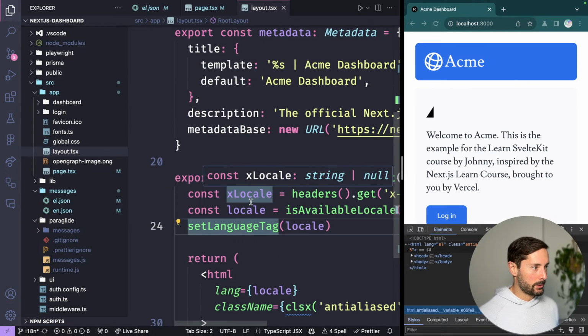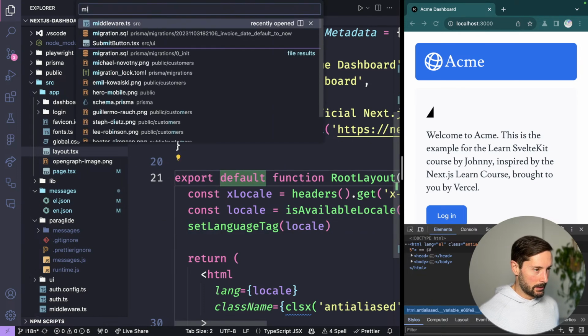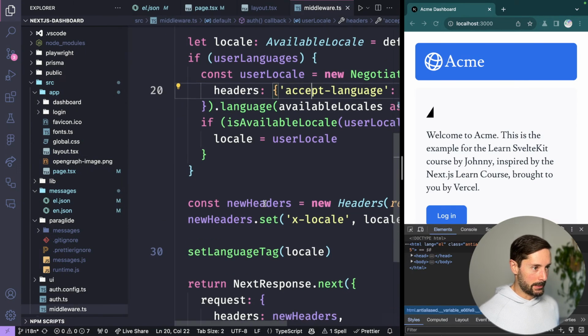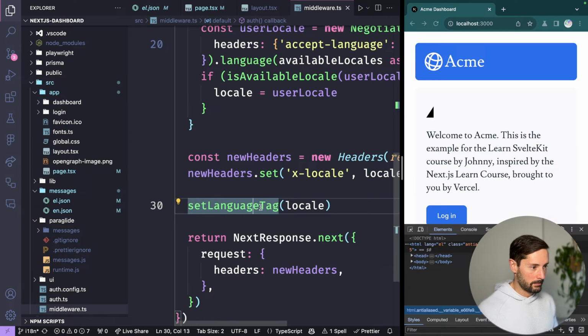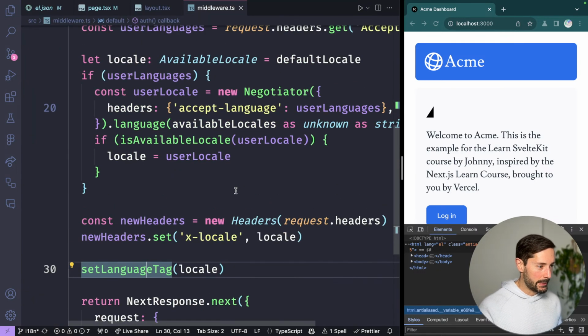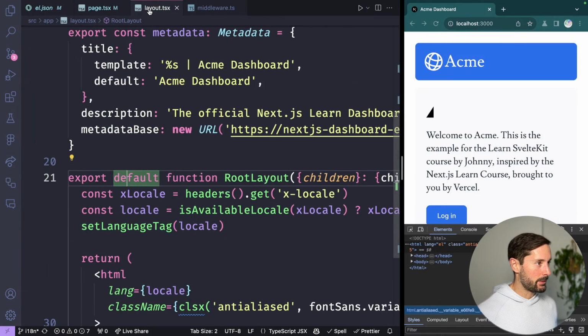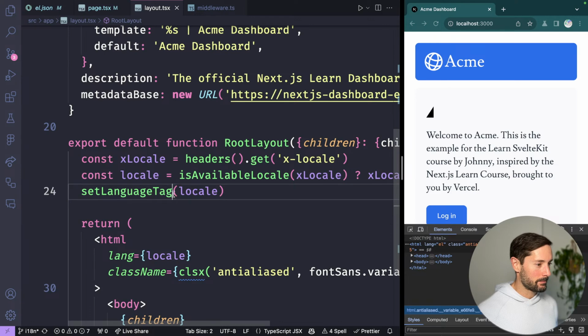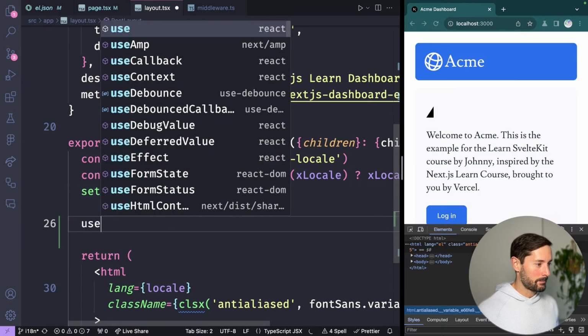We call it in the root layout. We still call it in the middleware. Do we really need to call it in every method ever? That doesn't sound good. And I can't call this in a useEffect, surely.